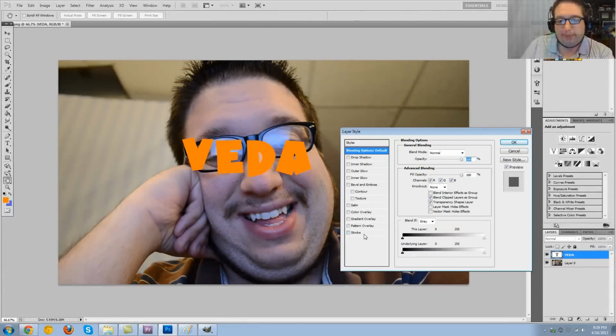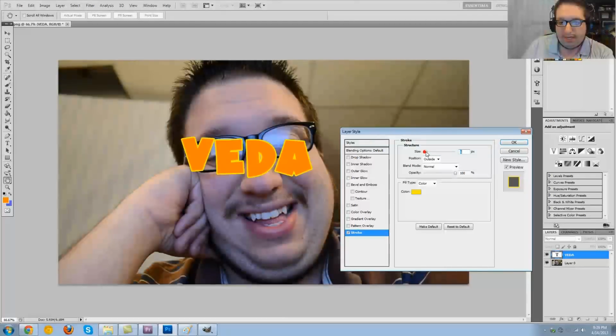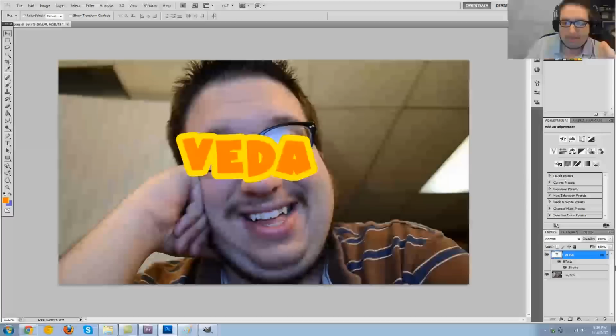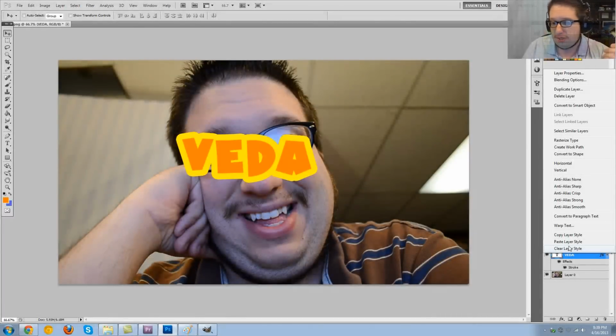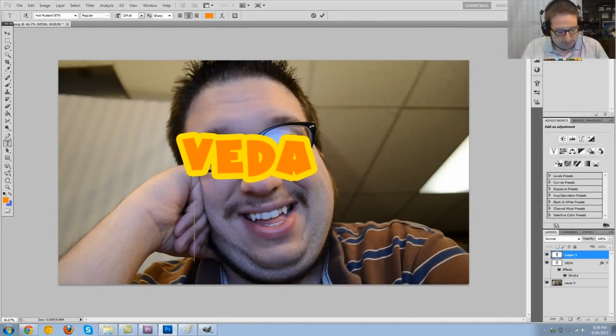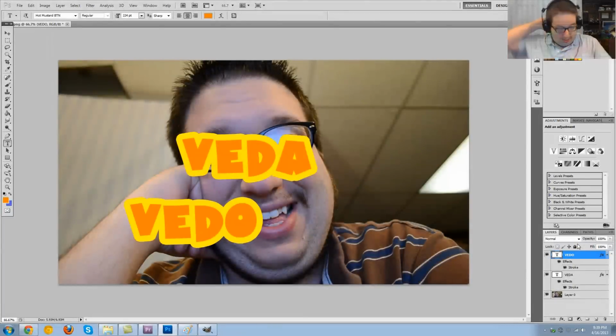You double click it and click stroke. I change the color to the yellow that I have saved, and then this is how you change the size. I usually like to make it a little bubbly. It's different days, different things, different strokes for different folks. I'll copy the layer style because usually I'll be typing more than one thing, like maybe VEDA, and then I paste the layer style, and as you can see, it just saves it over. This is the quickest, easiest way for me to do it, and I think Photoshop is totally awesome.